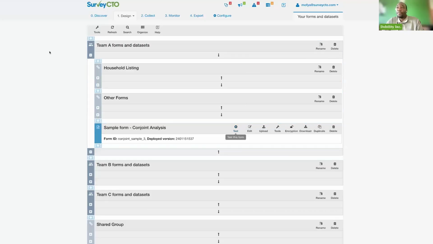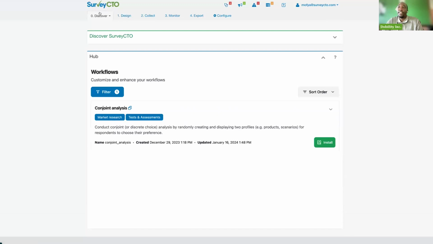Just a quick reminder, briefly, what I did was you need to have the Discover tab. If you can't see the Discover tab, this is something that you can work out with your server administrator to make sure your permissions allow you to see it. In the Discover tab, you search for conjoint analysis. That's the conjoint analysis workflow. What I did was filter it out, but you can also just go through the pages and find conjoint analysis. And all I did was click on install. Once I click on install, it'll install to my server.